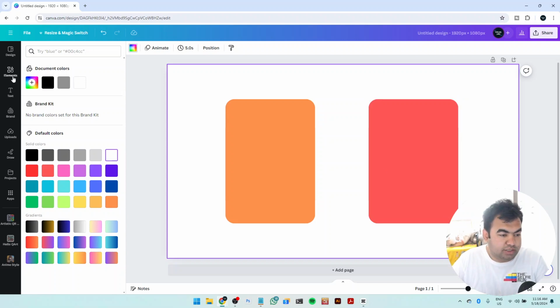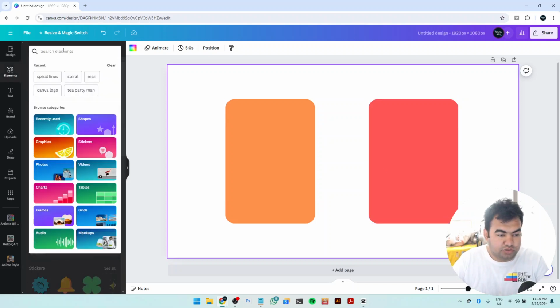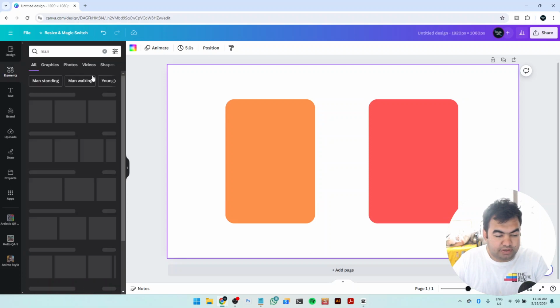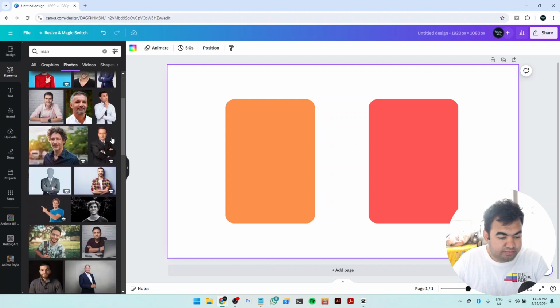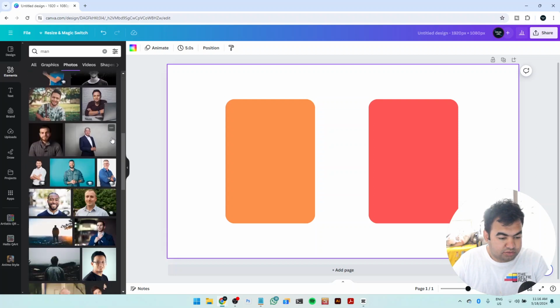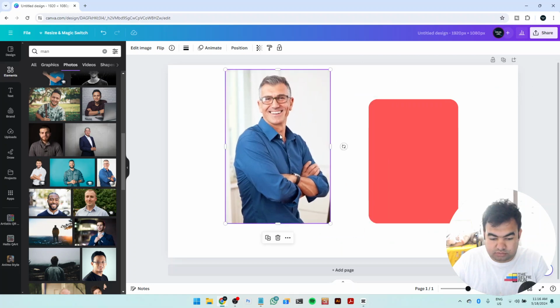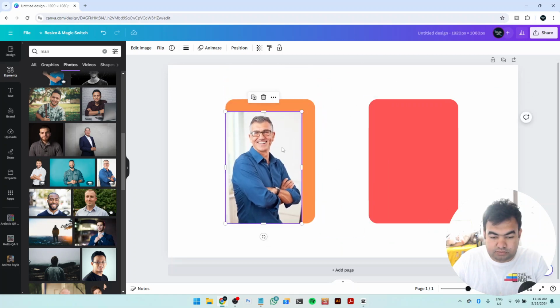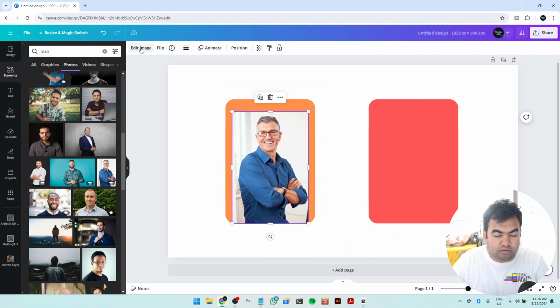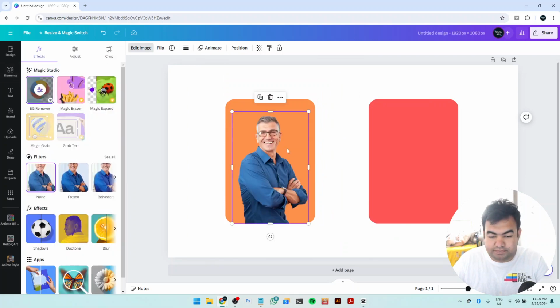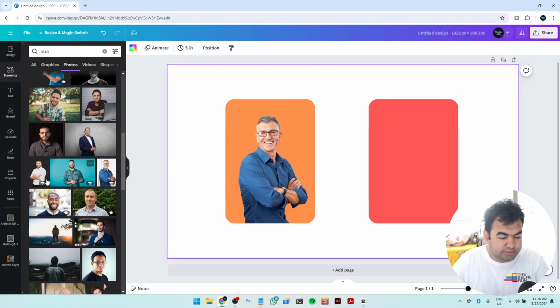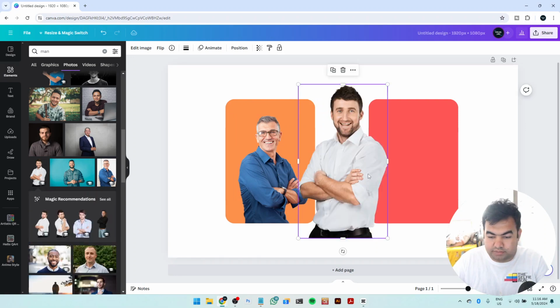Now we want to add some people inside here, so I'm just going to search for some man faces. I'm going to use it from here, like we can use this one. Now click on edit image and then remove the background from here. That's it. Now we use this one.